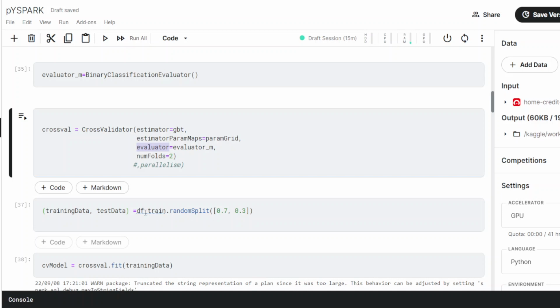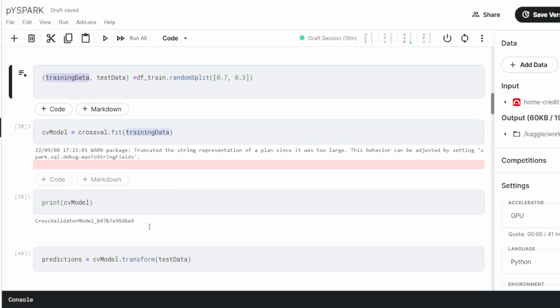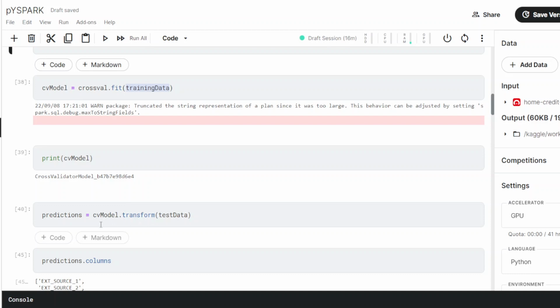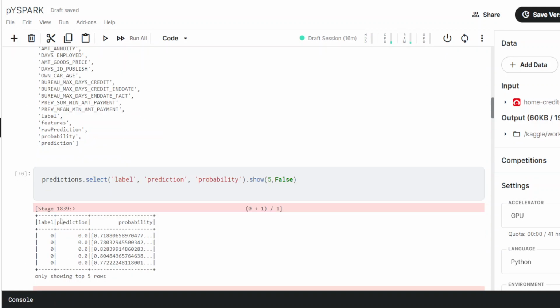Now I'm not going to use the actual testing data set. I'm just splitting the training data set into two parts, training data and test data, split by 0.7 and 0.3. So 30% goes into the test data and 70% is the training data. You fit this cross validator on the training data, and you get the predictions by transforming the test data using CV model dot transform. This is how you will get the predictions.